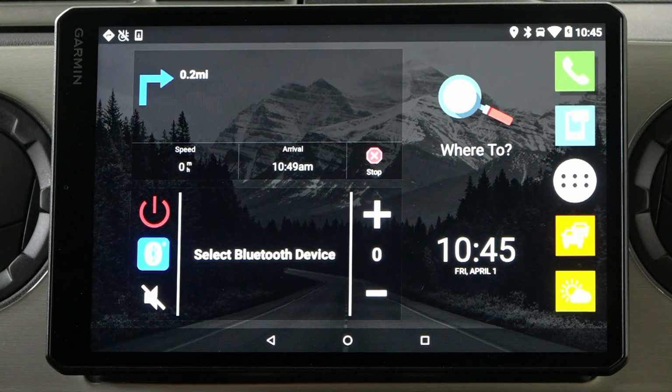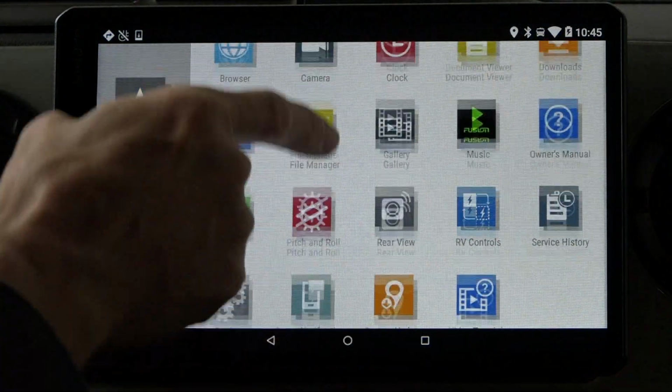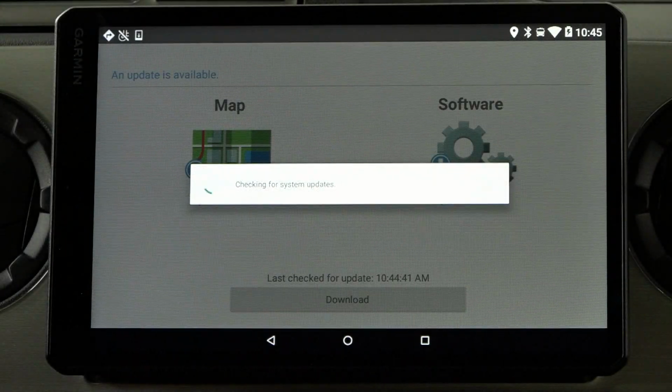Next, we're going to cover our system update. Go into this menu, option Tools, scroll to the bottom, selecting System Updates, allow your internet connection to check for updates.